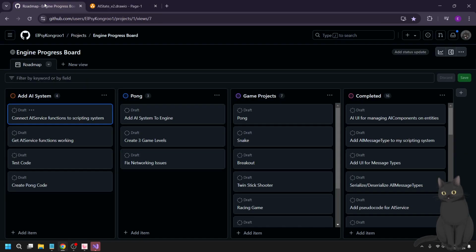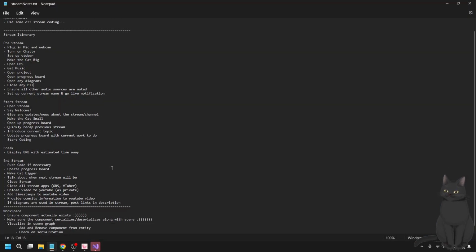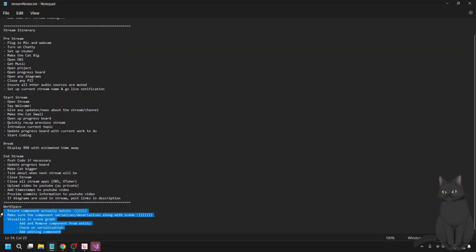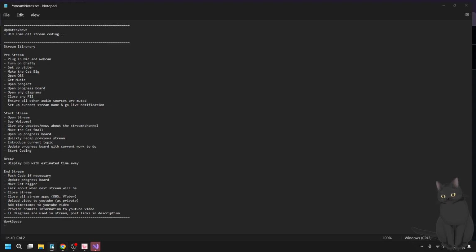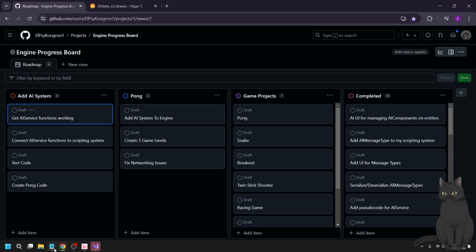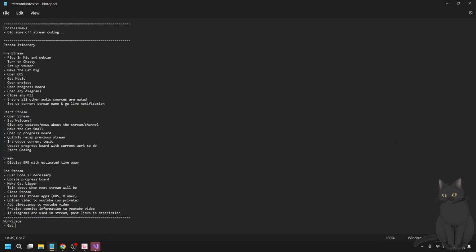Let me go ahead and update the progress board. Connect AI service functions to the scripting system, and then get AI functions working. This probably will go first, so we'll do this. Let me break this down into smaller chunks. We're going to get AI service functions working, so get the init and terminate lifecycle functions working.